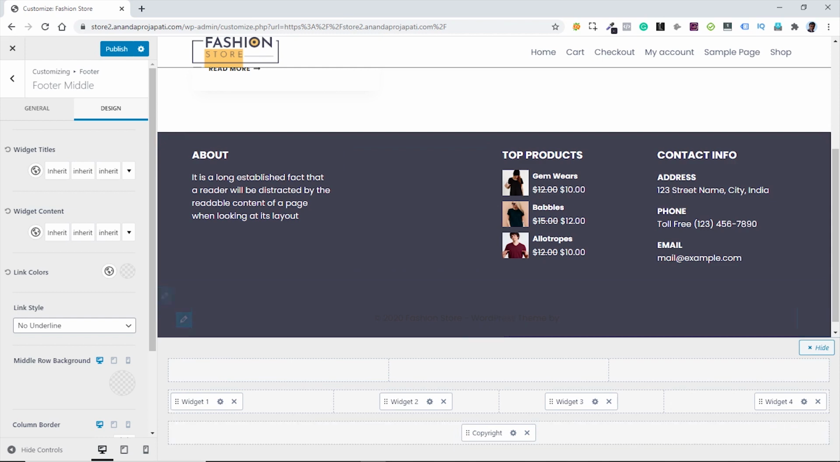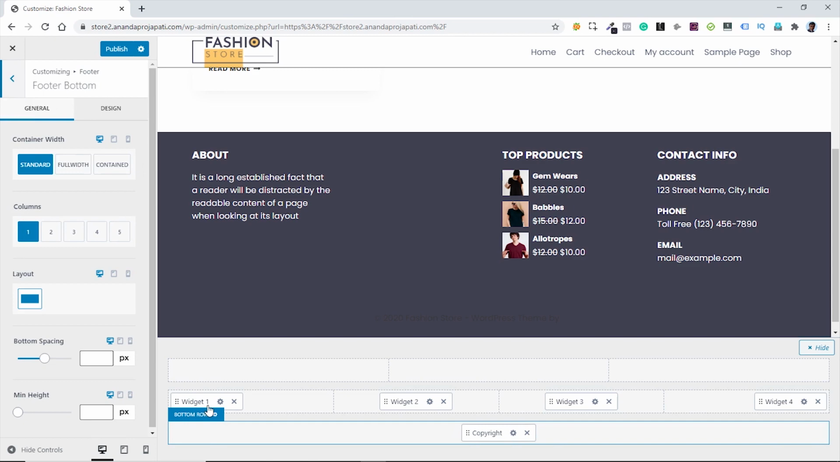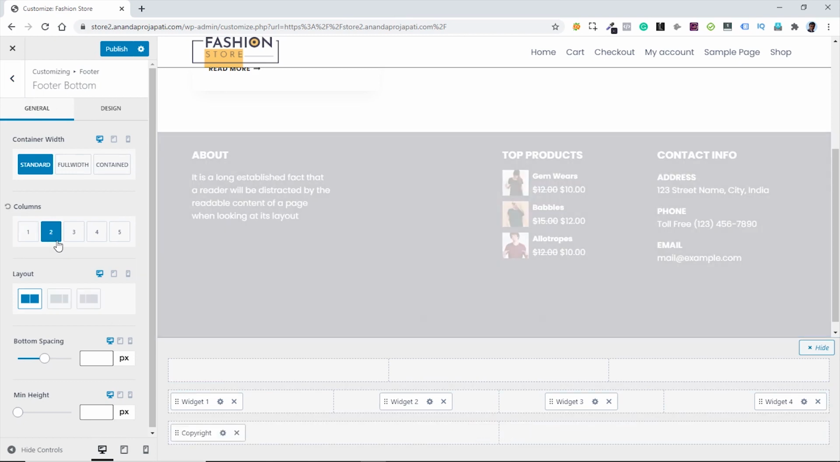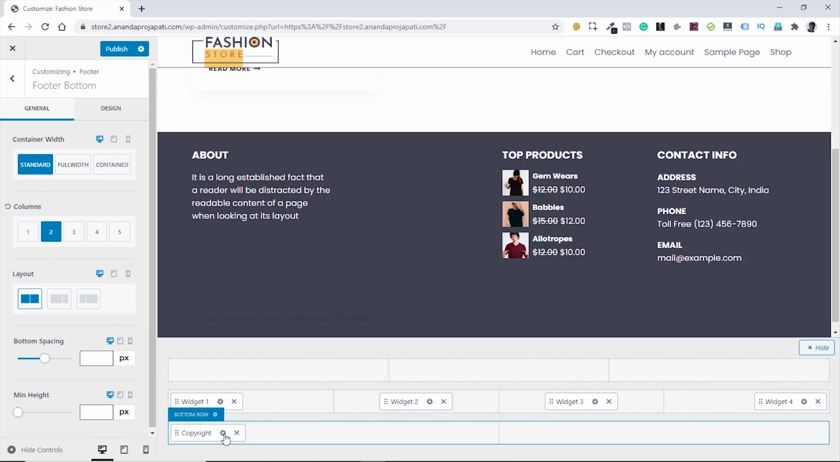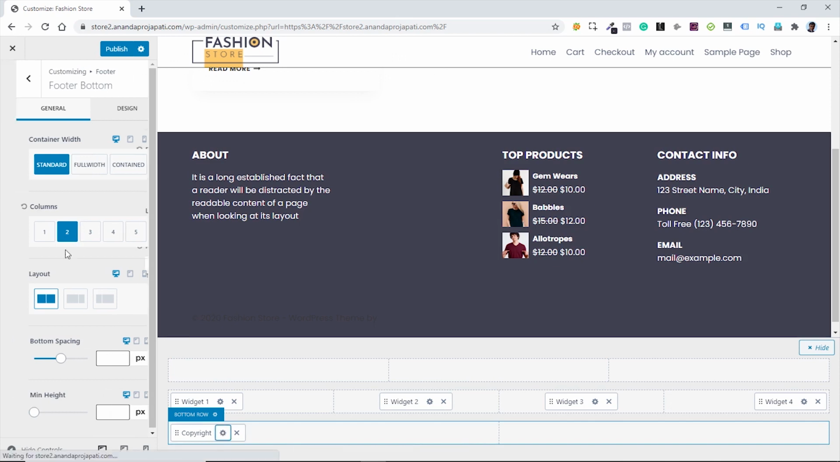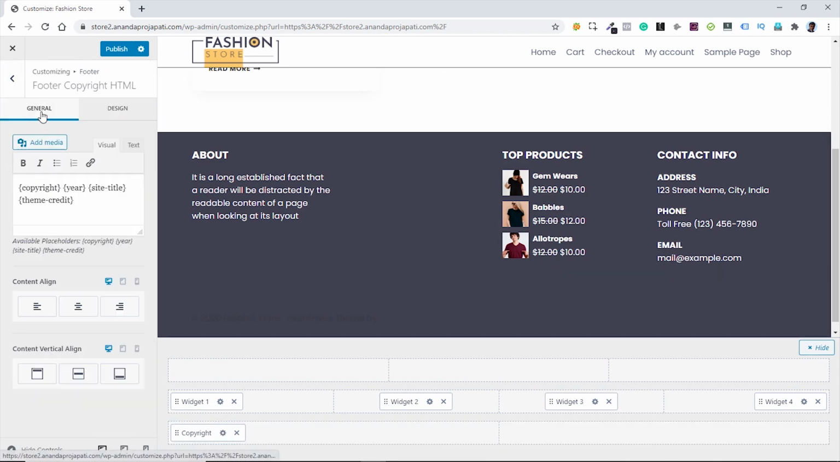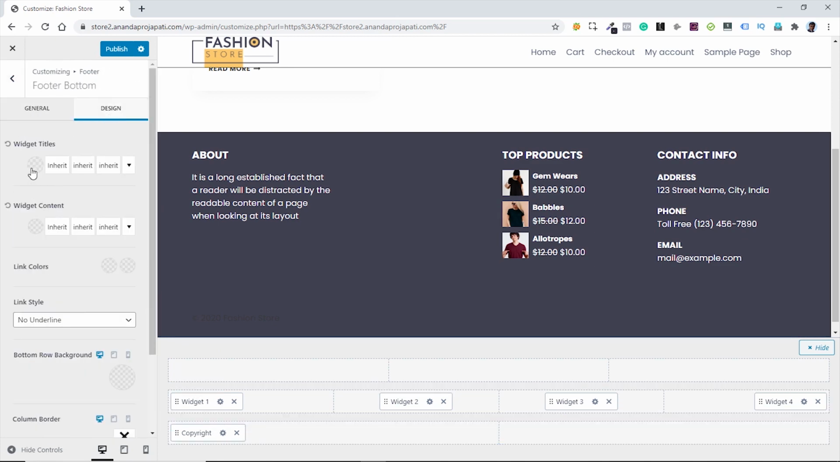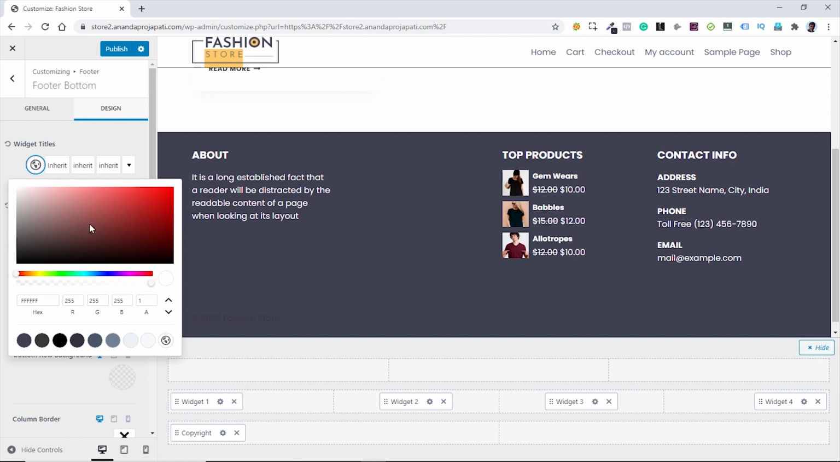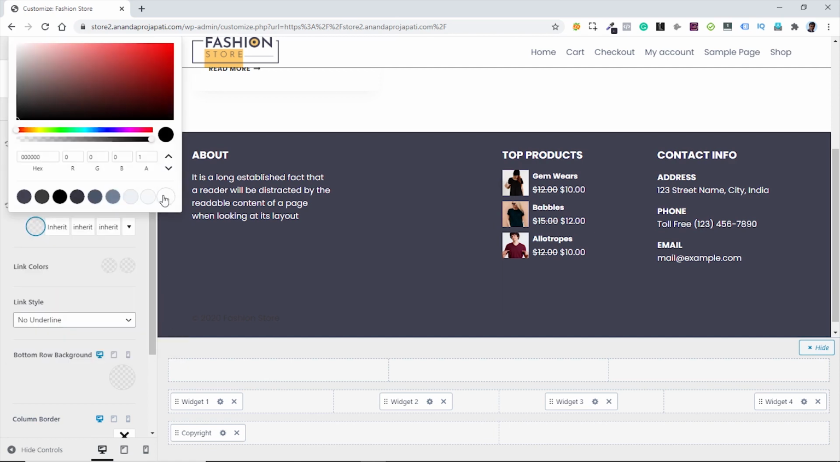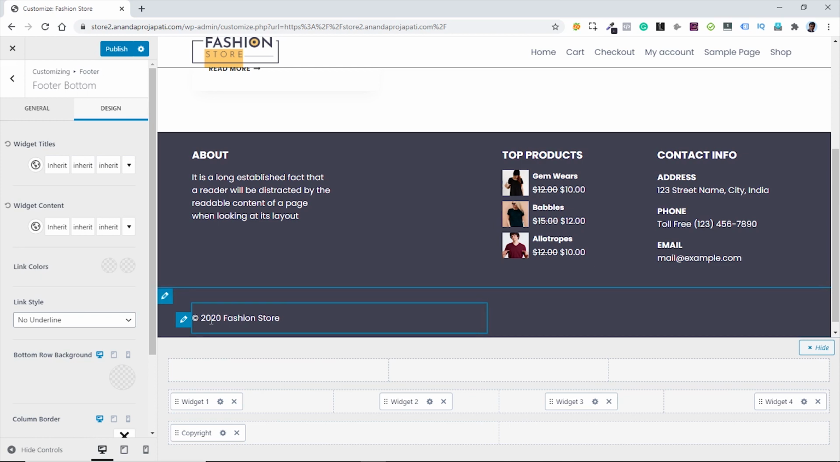Now for the bottom section, I want to add another column over here. Let's click over here and set the column to 2. Let's click on this copyright. Let's click on general. We'll remove this theme credit. Let's get back over here. We'll change the color from here as well. Now it's showing up properly.